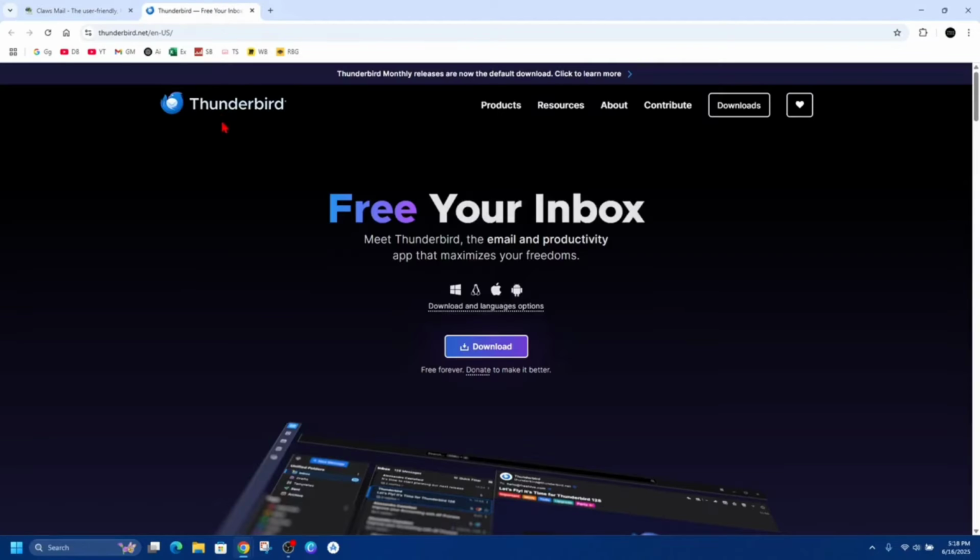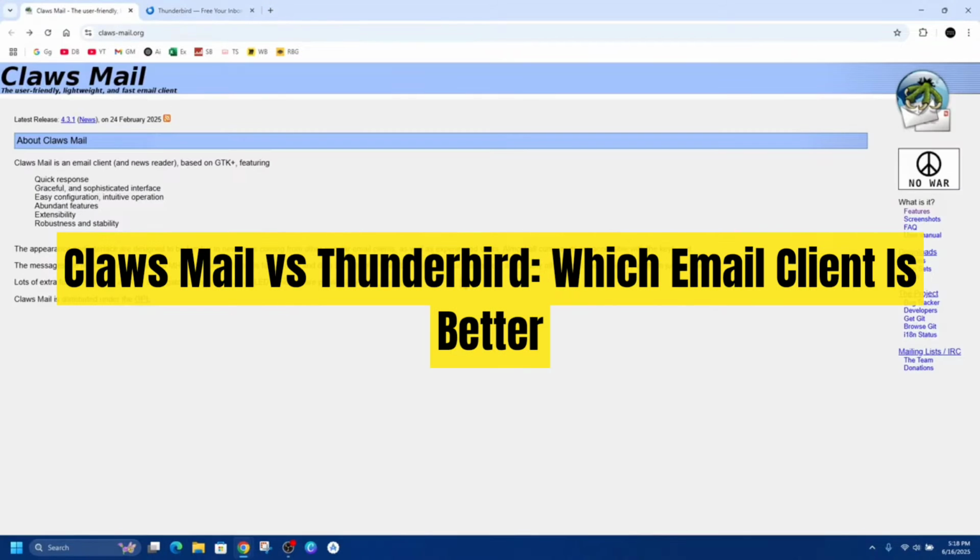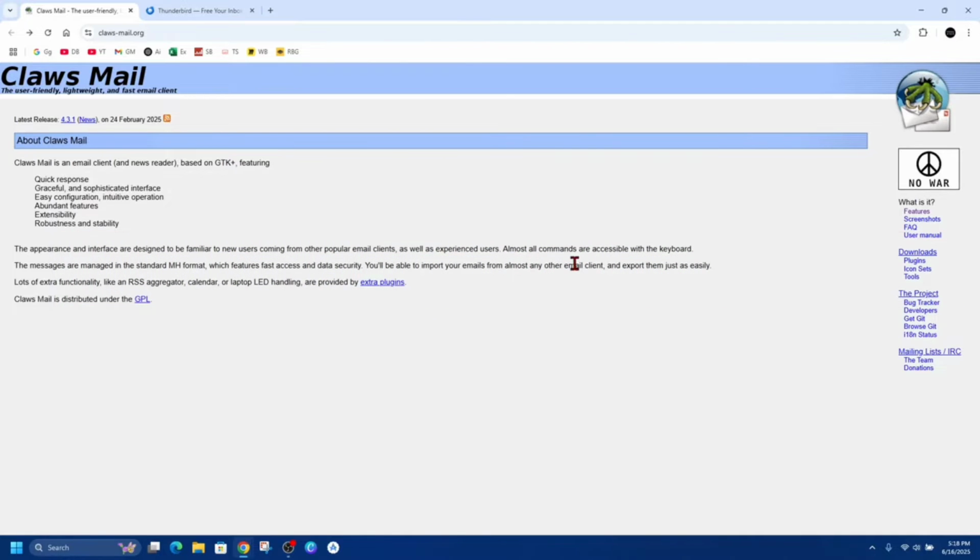Claws Mail versus Thunderbird. Which email client is better? In today's video, we're comparing two popular desktop email clients. If you're tired of web-based email and want something faster, more secure, or just more customizable, this is for you. Let's see which one might suit your workflow better.